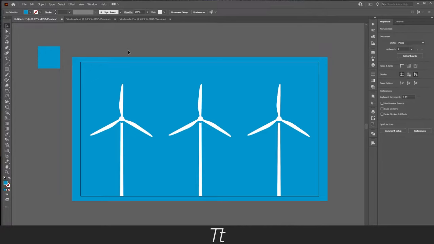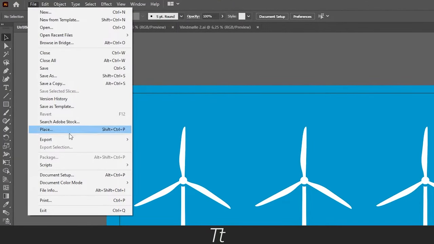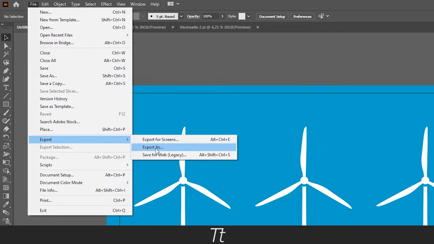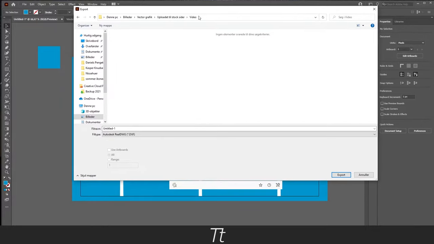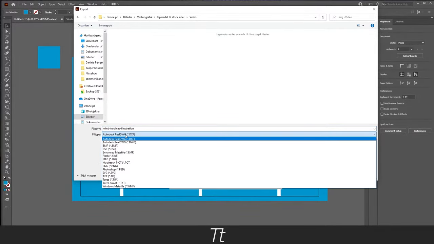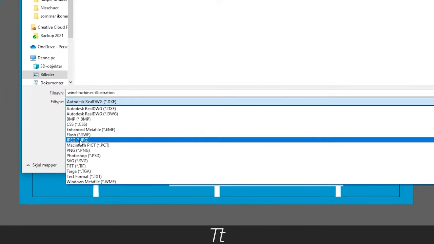Okay, so let's say we want to save this as a JPEG. The first thing you want to do is to go up in File, go down to Export, and choose Export As. And let's just find a folder for our image, and let's just call this Wind Turbines Illustration. Let's choose the format in File Type. Let's just choose JPEG right here.